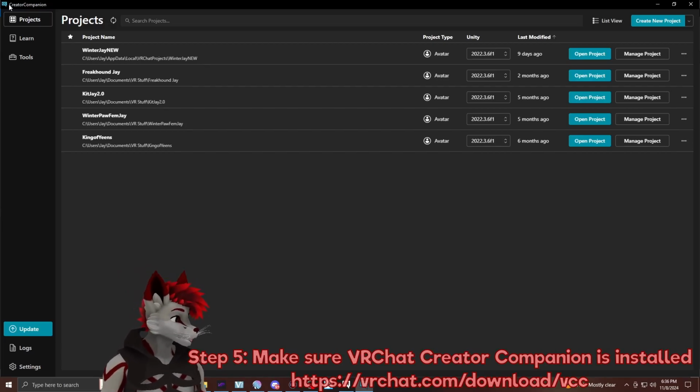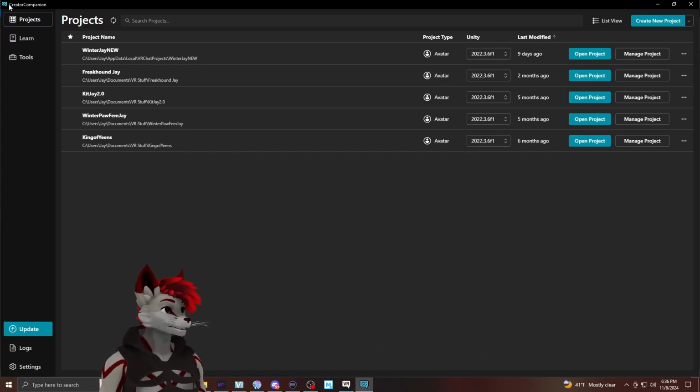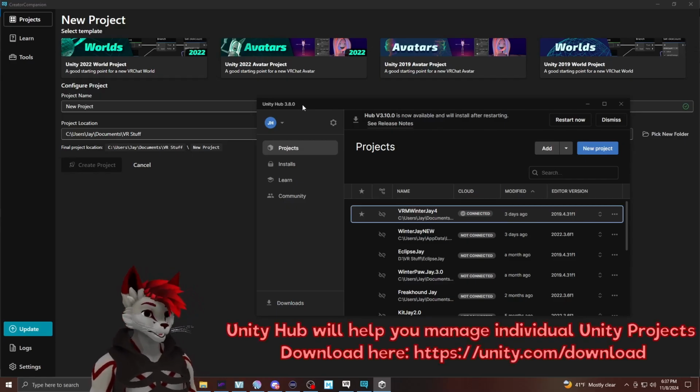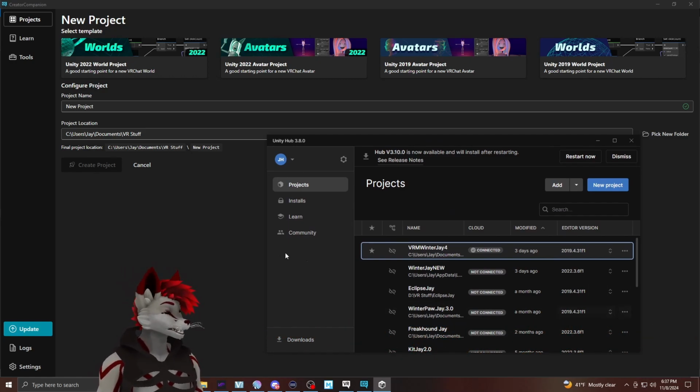download this tool, which will help you with setting up projects in Unity without having to do it directly on the Unity interface. Now, even though VRChat Creator Companion does handle a lot of the Unity setup for you, I do heavily recommend installing the most recent version of the Unity Hub directly from the Unity website. This helps with managing your individual Unity projects, as well as the different versions of Unity you will want installed to work on projects in the future.